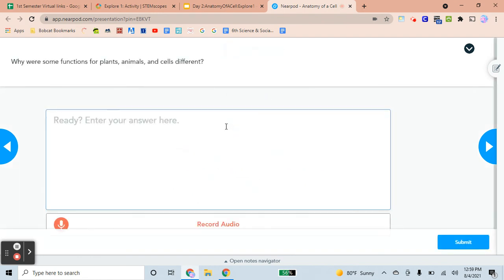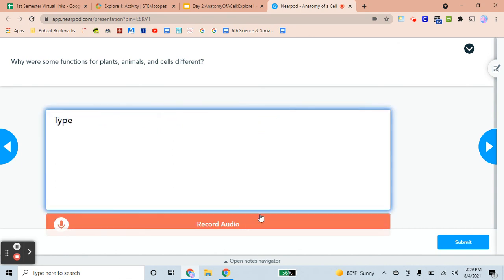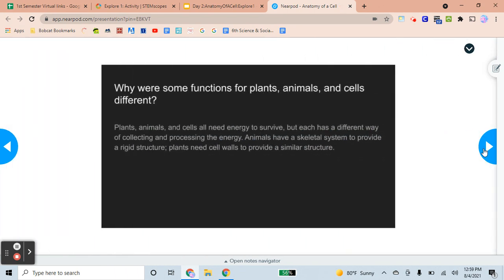Why were some functions for plants, animals, and cells different? Again, you're going to type your response or record your audio. Plants, animals, and cells all need energy to survive, but each has a different way of collecting and processing the energy. Animals have a skeletal system to provide a rigid structure, but plants need cell walls to provide a similar structure.